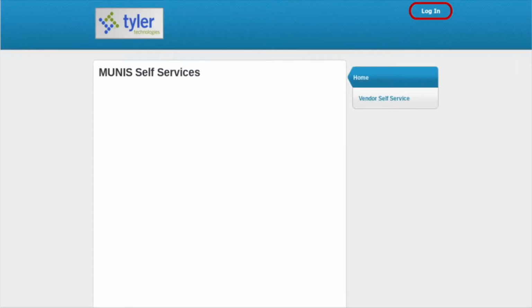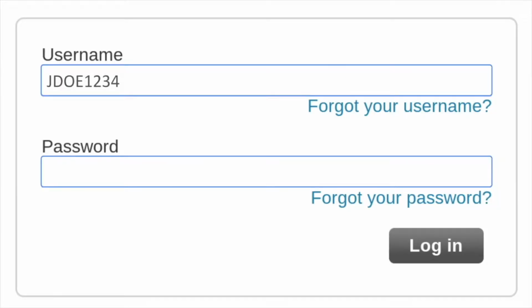When you've navigated to the login screen, click on the login link in the upper right-hand corner. Your username is your first initial and last name in all caps, followed by the last four numbers of your social security number. Your initial password is also the last four digits of your social security number.